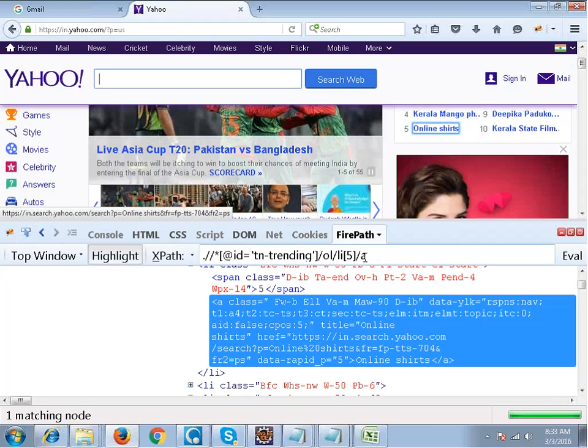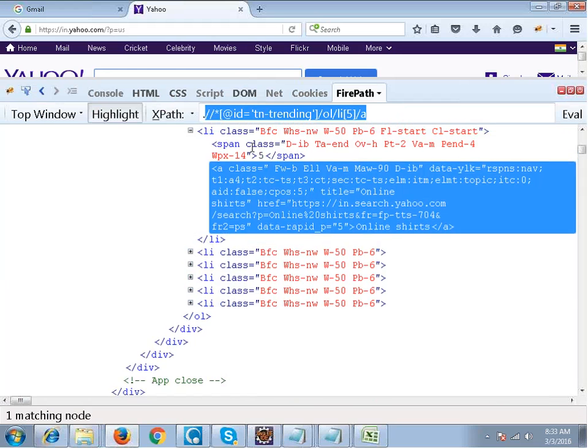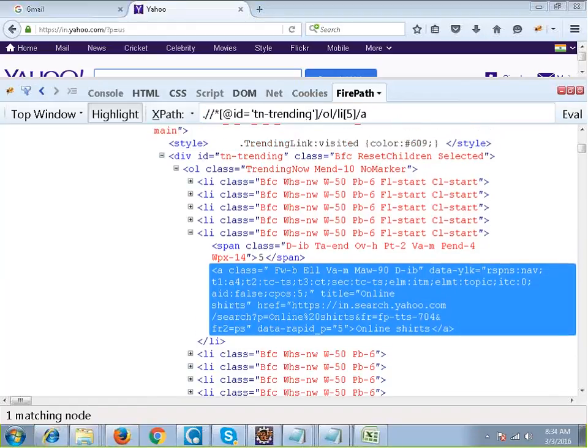Now, how is this partial XPath made? If you look at it, it's made like this. First of all, this is a link, but this link has got no ID. So what Firepath does is, it jumps over to the li tag. This is the anchor tag, it's not got the ID, so it jumps over to the li tag. You can map it over here. This is the fifth li tag under the ol tag.